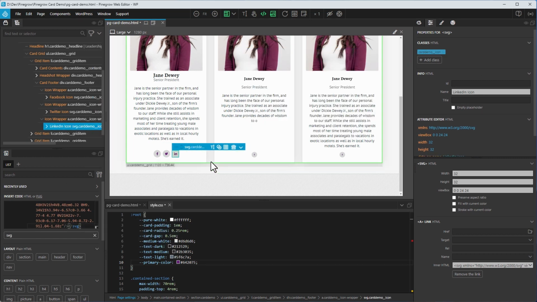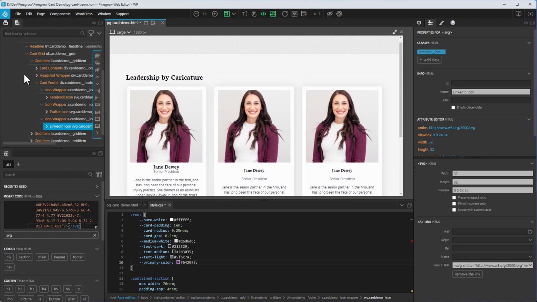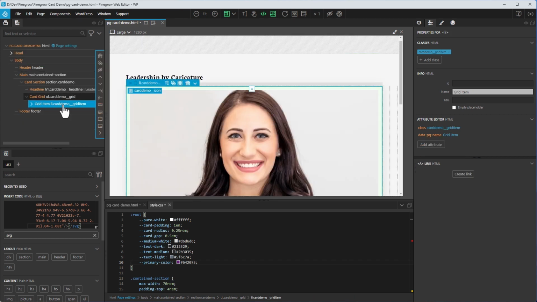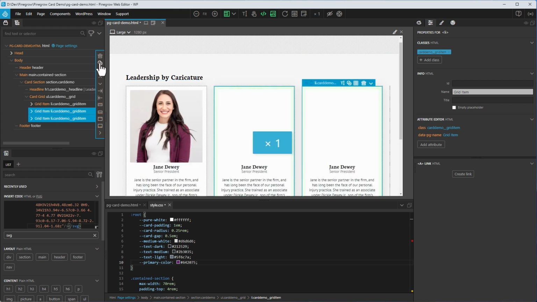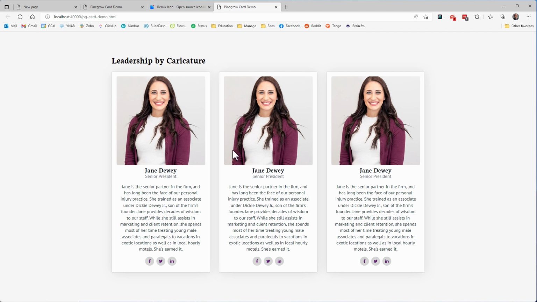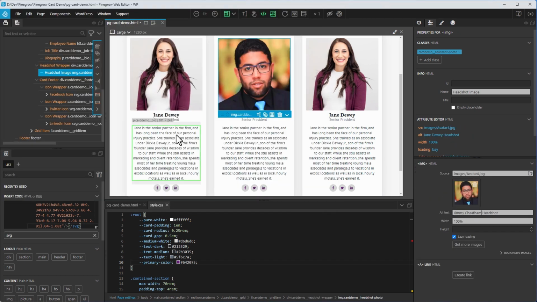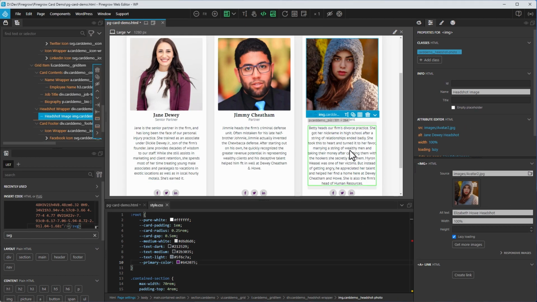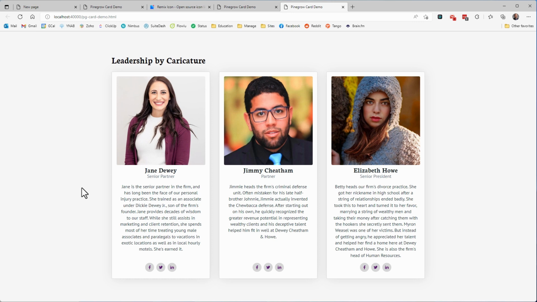Now that we have the card looking the way that we want, all the elements are in place. We'll delete these other 2 placeholder items, and we'll duplicate this one again. The last piece we have to do is just update the content on all these cards, and then we'll be finished with the basic styling. Looks good.